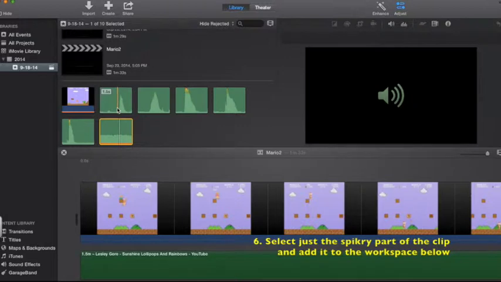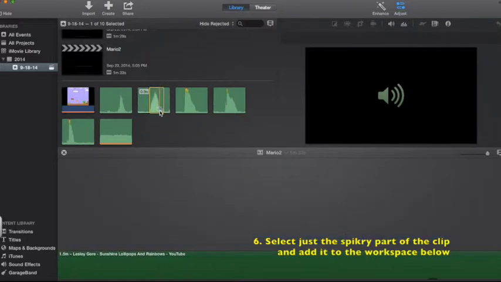So, I'm going to start with the brick sound. Let me see. Brick, there it is. I'm going to click and drag as best as I can only over that spike. And don't worry, it's not going to be exact. We're going to fix that later. But once I've clicked and dragged just over the spike, the part of the sound that's going to make the most noise, I'm going to add it to my clip.